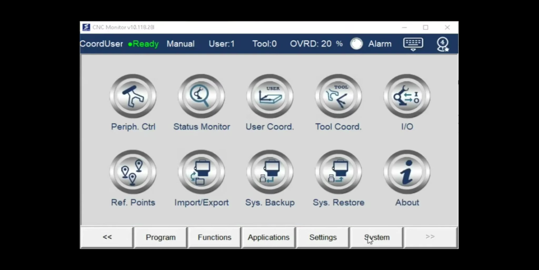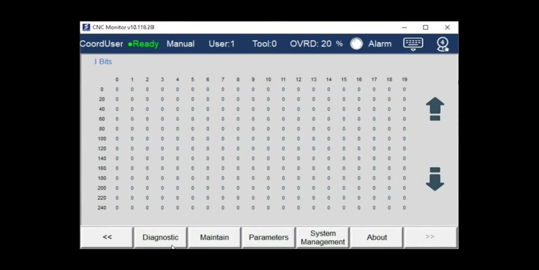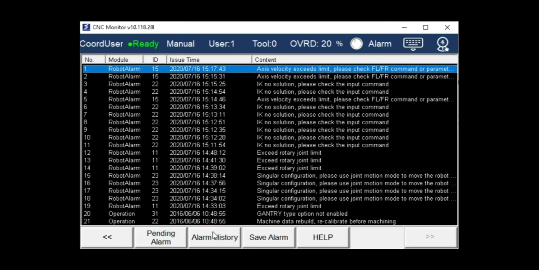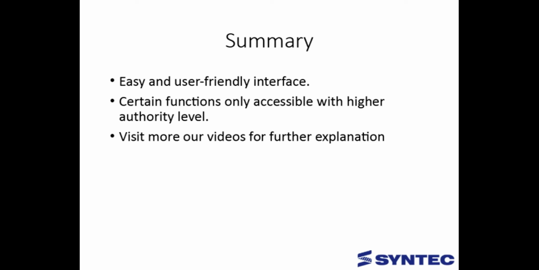Under System, our user can gain a fast diagnostic status of the input-output devices of the system, as well as maintenance issues regarding the operation error. As shown on the screen, clicking on the tab of Alarm History will display the series of past warnings and errors. In conclusion, our user interface makes it easier for the high-end users to navigate the robot controller.